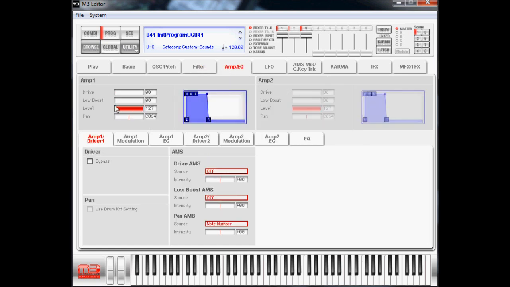Here on the amp page, we'll just take the level a bit down and get the drive a bit up so it sounds a bit harder, a bit distorted. This is the second sound, that's it. We'll save it, and the next step is we go to combi mode and mix both programs up, and do the effects work. Okay, we'll see us in combi mode.